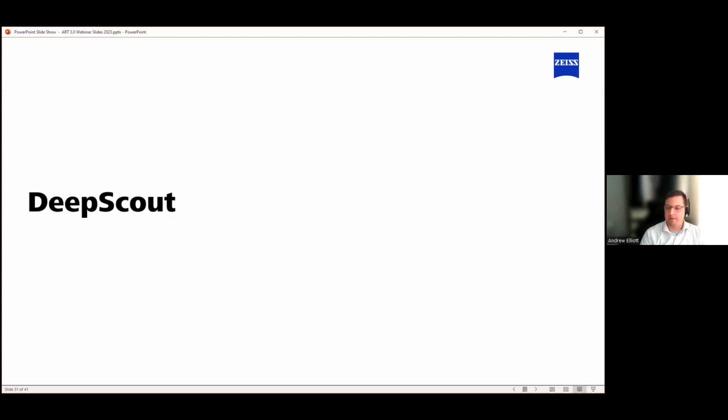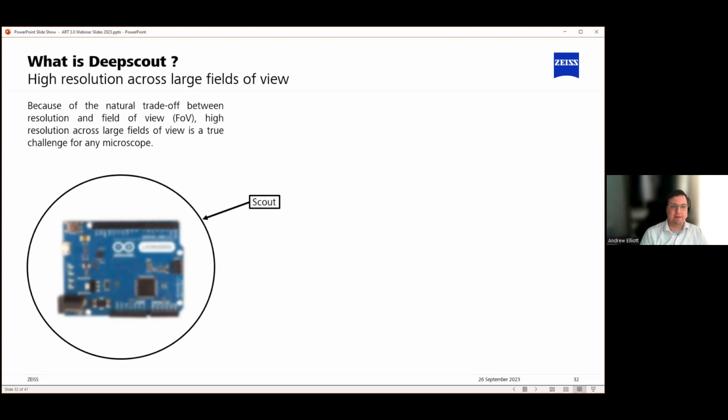So the final bit I'm going to cover today is looking at probably the biggest new bit for ART 3.0, which is our Deep Scout software. So what is Deep Scout? So usually you have a trade-off between resolution and field of view. And this is a challenge for any microscope, yeah? So in this example here, you can see that we have a low resolution scout on this PCB. And then we have a high resolution zoom.